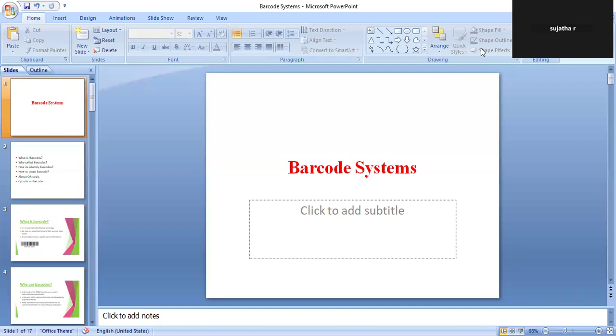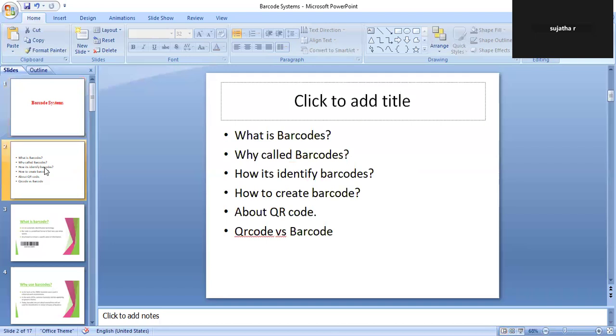So this is the third session. In the third session, we are going to discuss barcode systems. What are the things we discuss in barcode systems? What are barcodes? Why do we call them barcodes? How do we identify barcodes? How to create barcodes? About QR codes and the difference between QR code and barcode.